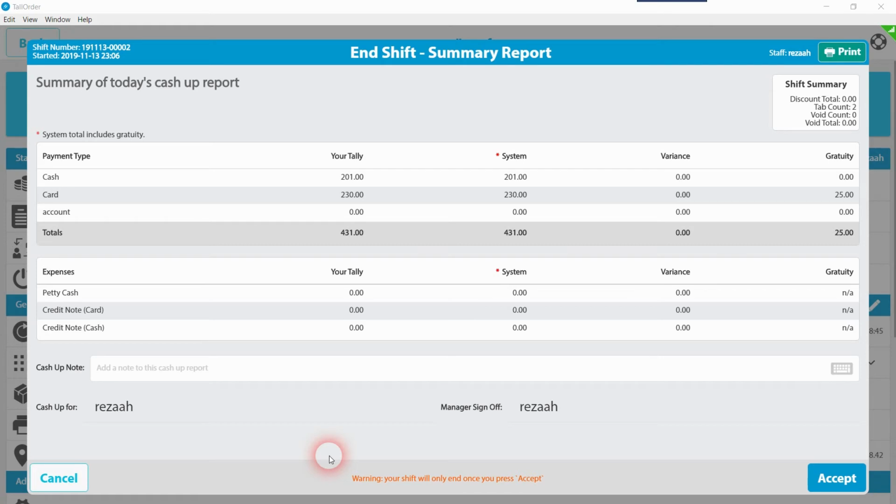Okay, so this is the important bit. Your tally is what we've entered previously. The system is what the system recorded. Variance, we'll get to this now, and the gratuity, you could call this your weighted step.